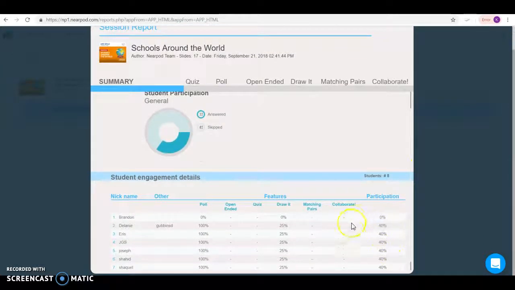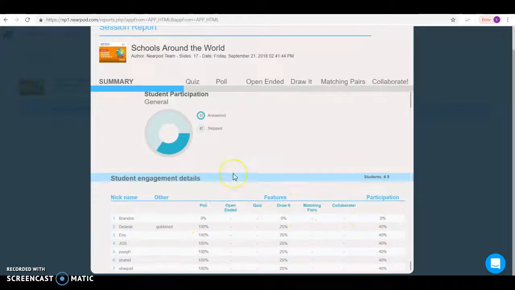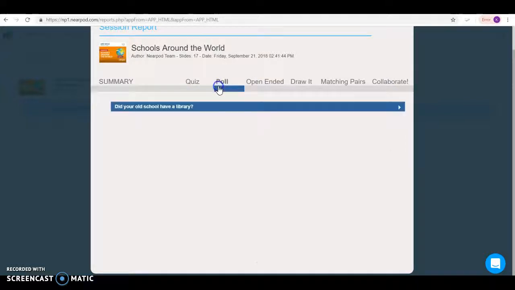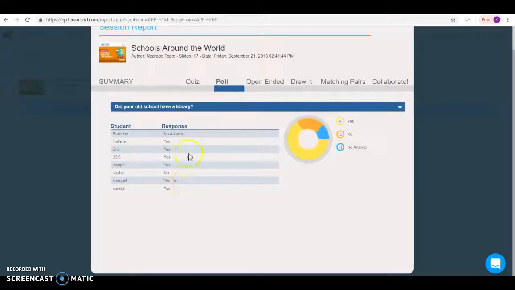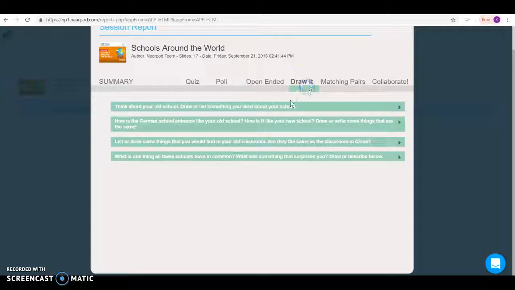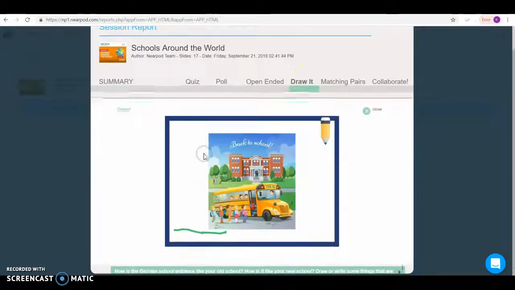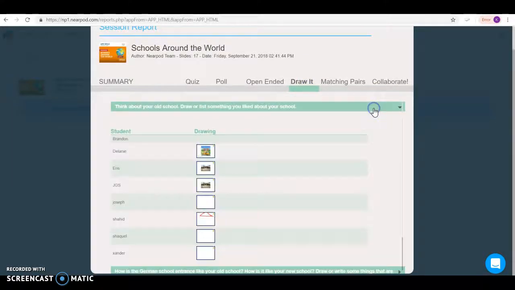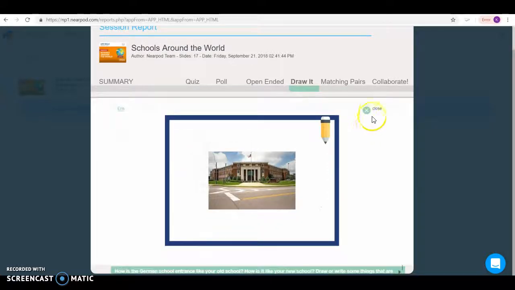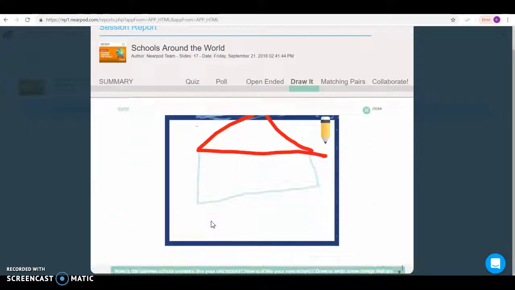Their participation is a little bit low because we didn't get through the whole lesson, but here are their results for Draw It and for the poll, what their answers were, and then you can even go in and see what their exact answers were and what their exact drawings looked like, which is nice to use for future assessments, for progress monitoring.